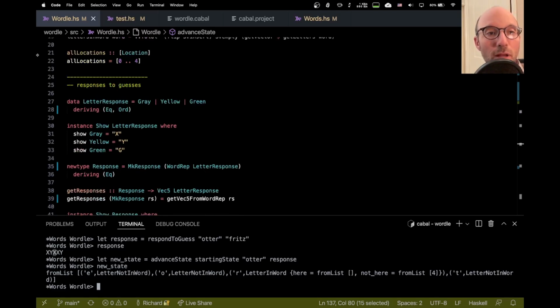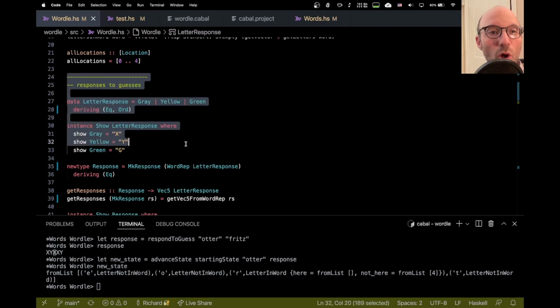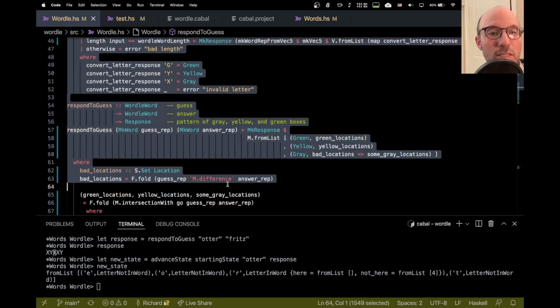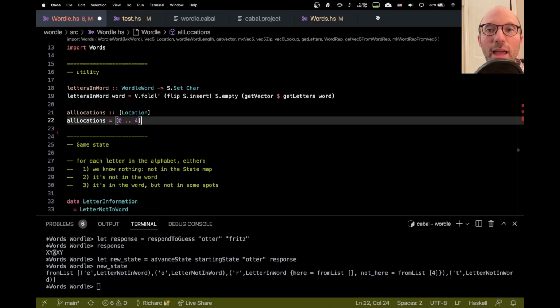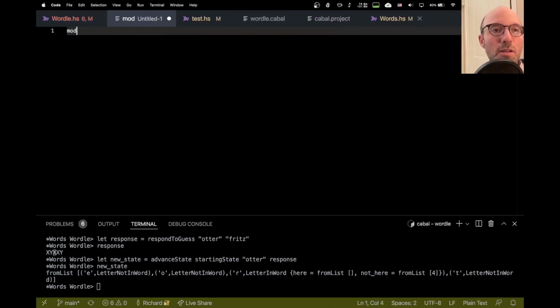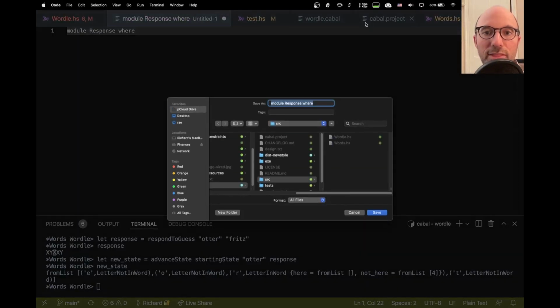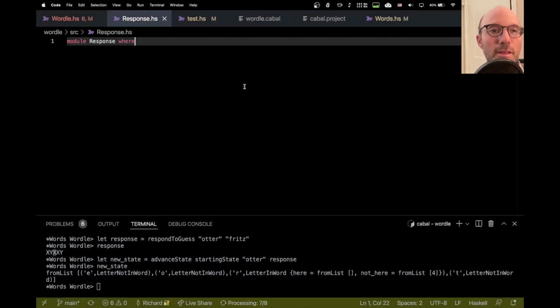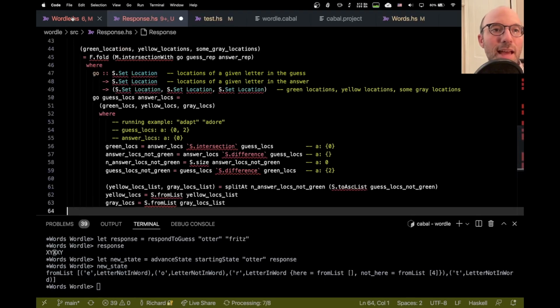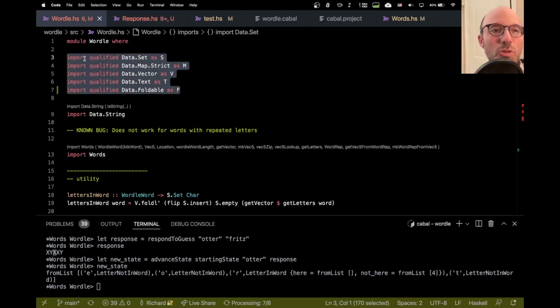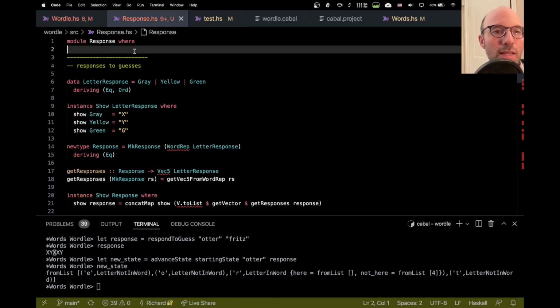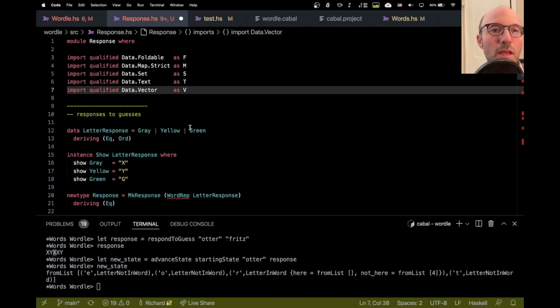So this response type, well, let's move all of this out into its own file because it's all to do with responses. So we're going to cut that from here, and I want to make a new file, module Response, and we're going to save this as Response.hs and paste that in. And there's going to be lots of problems because we need all of these imports. So in the end, we might thin the imports, but for now, let's keep them.